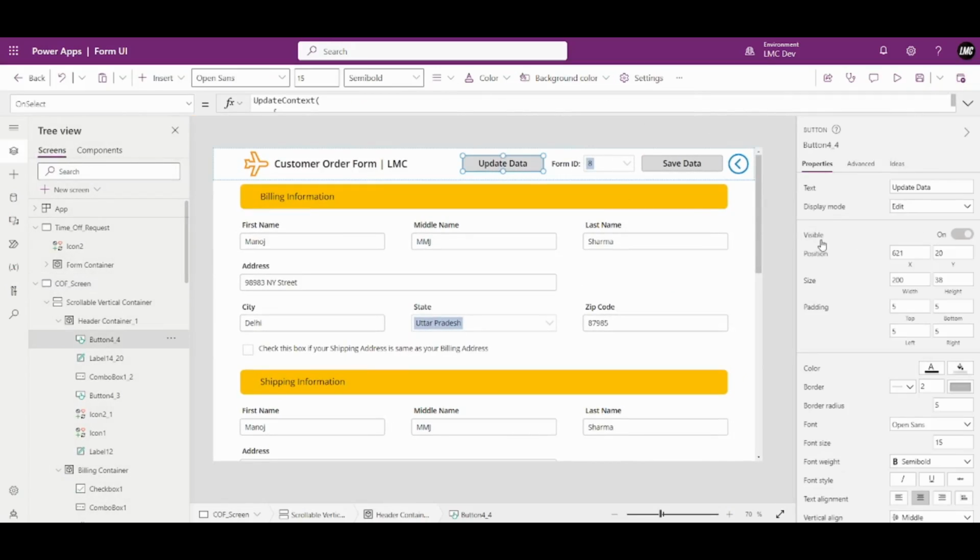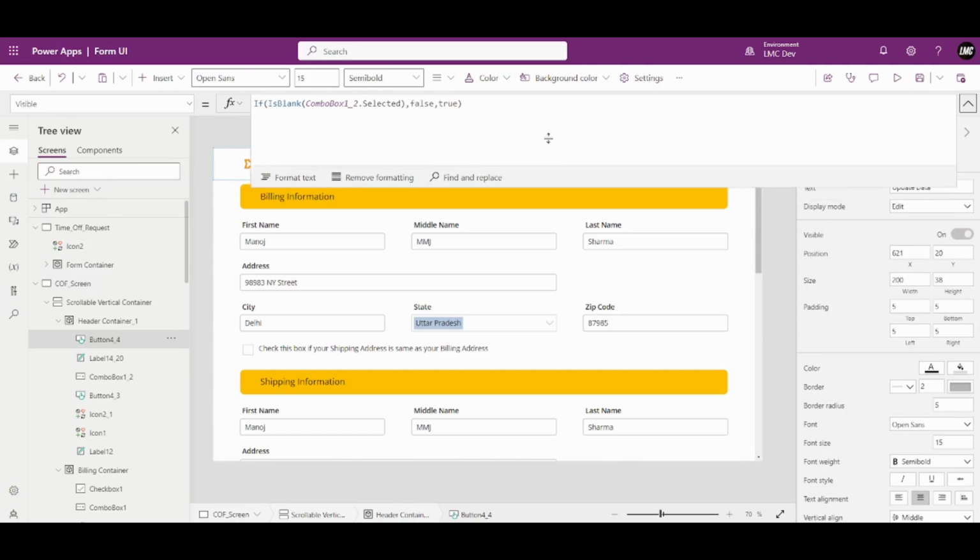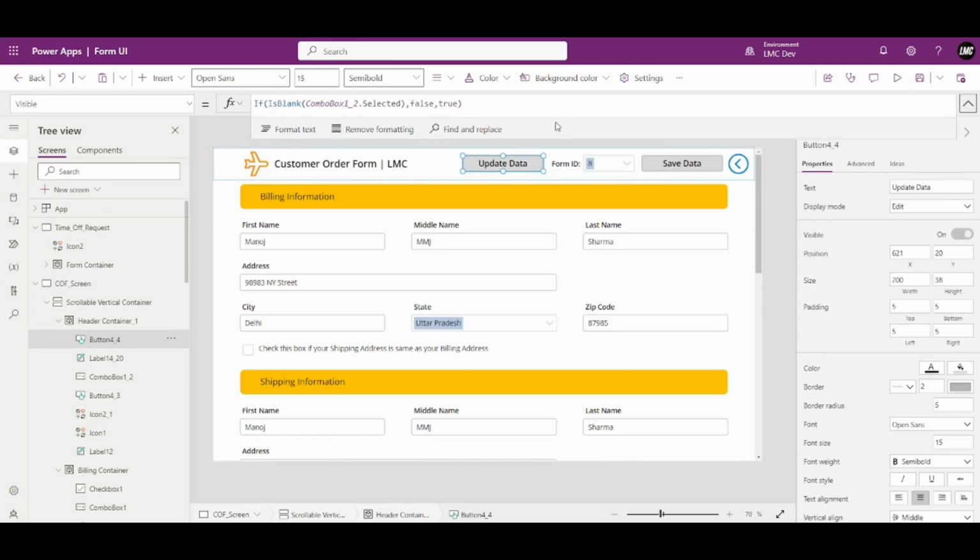So see, what is the code I have written in the visible property. I am saying that if it is blank, let me explain it like this. If this control box is blank, then don't display this.